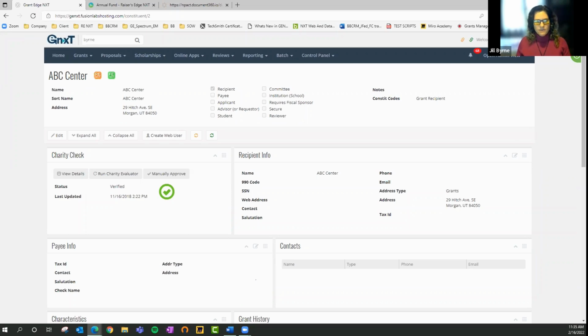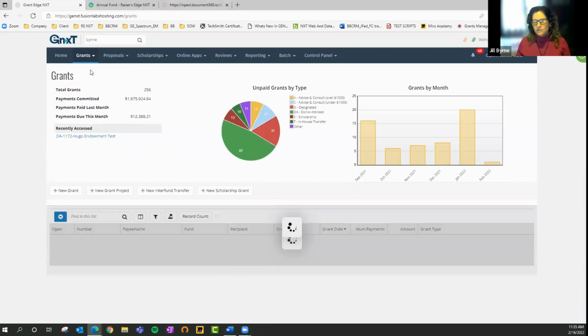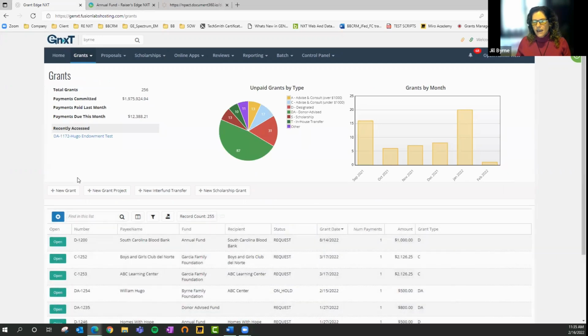All right, now that we've taken a tour of GE NXT, let's dive into a basic process. Let's do some grant management here. We're going to create a new grant. I'm going to go here into our grants menu. There are a couple of ways of doing that. We've got a new grant button here. Also this little plus icon here will do the same thing.